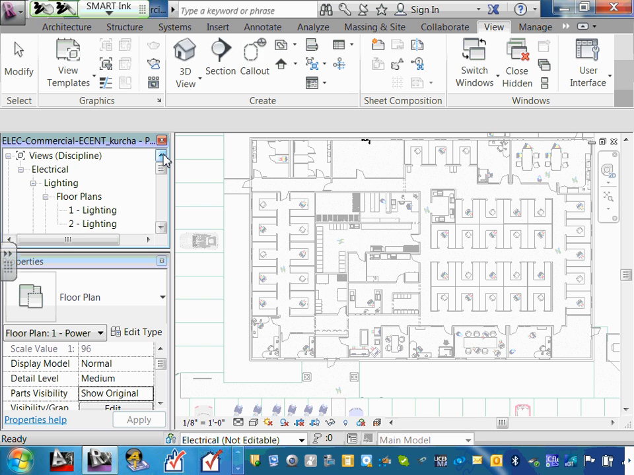So we're always under electrical, always under electrical. I don't want to do anything with the lighting. I just want to go power, floor, floor 1. Everybody's there? Cool.